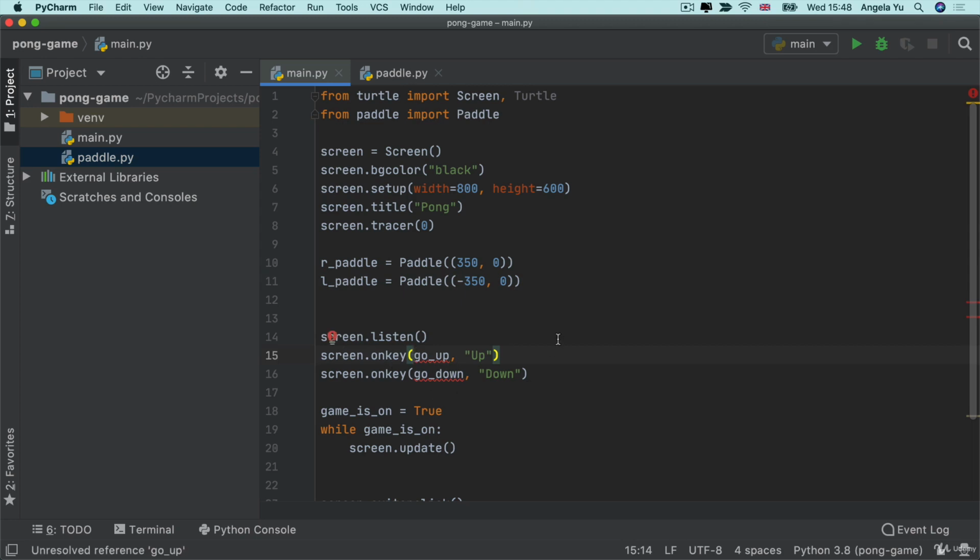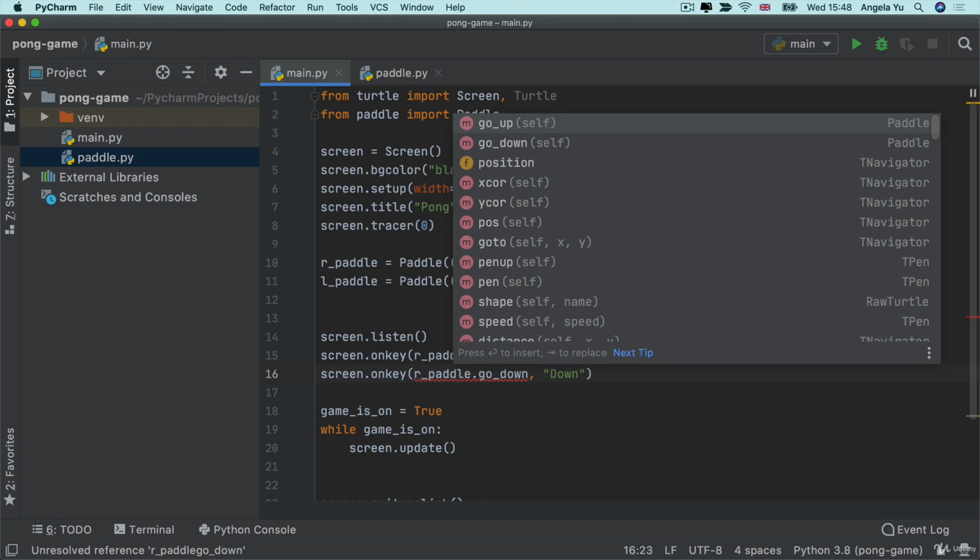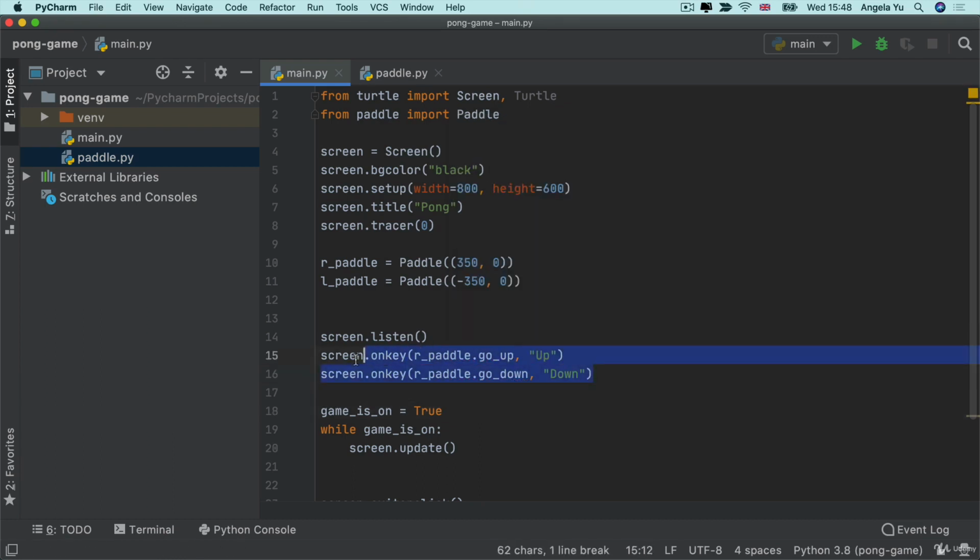Now, coming back to our main.py, we'll have to modify this code a little bit because this go up and go down function is now gone, and instead we now have the right paddle dot go up and right paddle dot go down. So the right paddle is going to be controlled by the up and down keys, but the left paddle, we can get it to be controlled by some other keys.